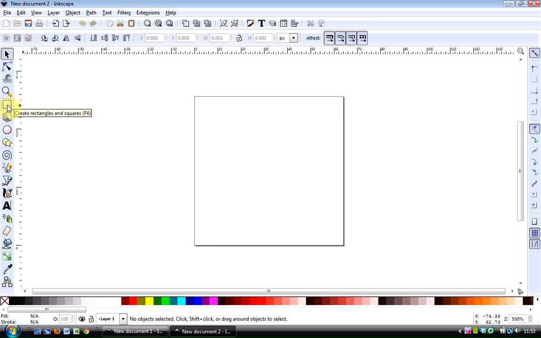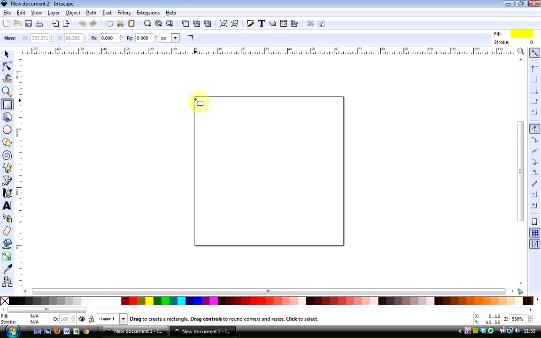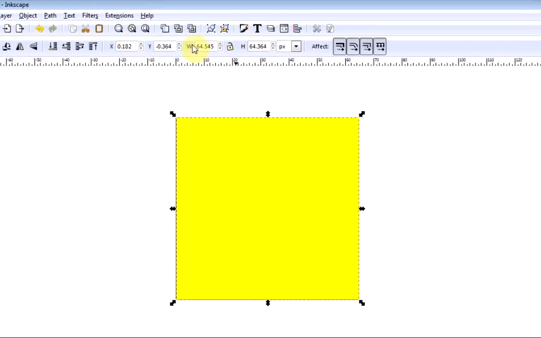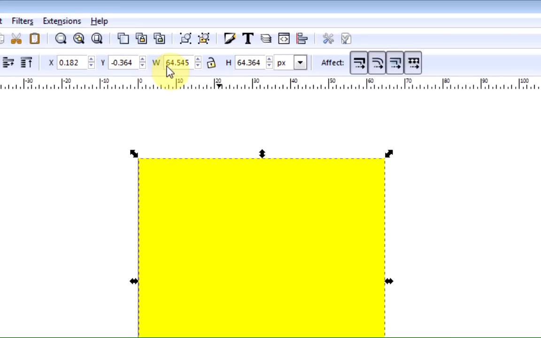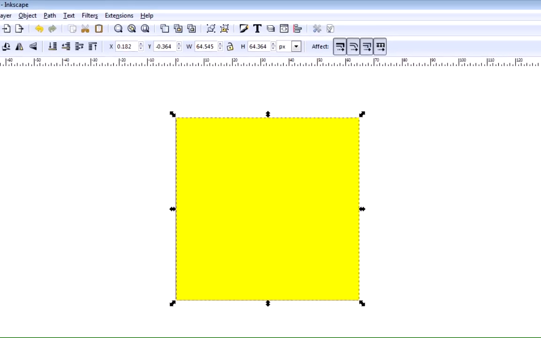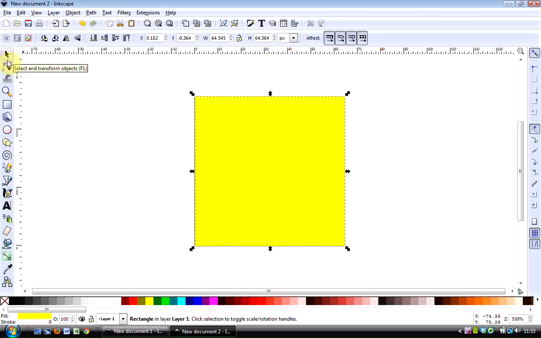Just to show you a little bit further what we mean, if we create the rectangle and hold the mouse down and drag across that and then click on Select, you will see here, up in the toolbar, the width is 64 by 64, which is exactly the preset that we selected. So that's one way of doing that. Okay, let's get rid of that for the moment.